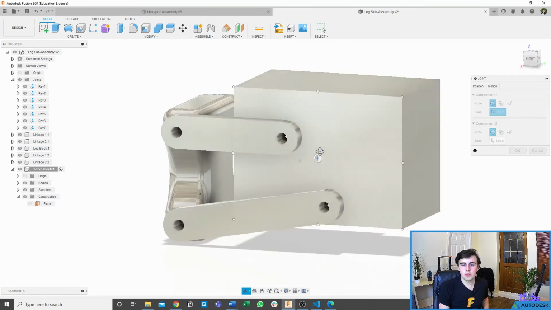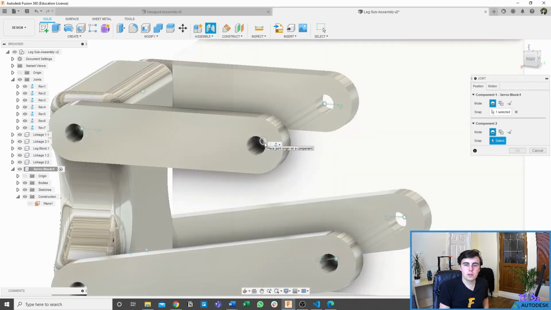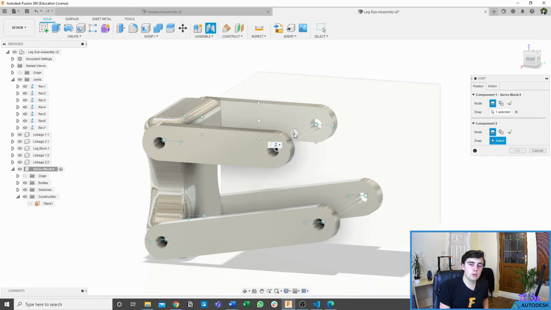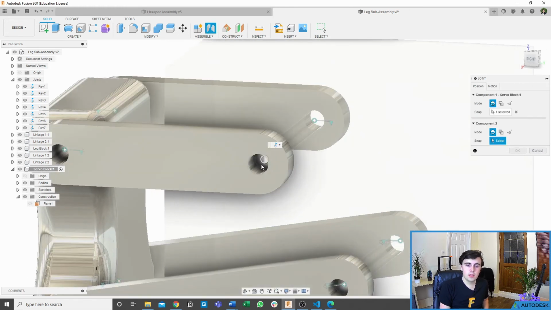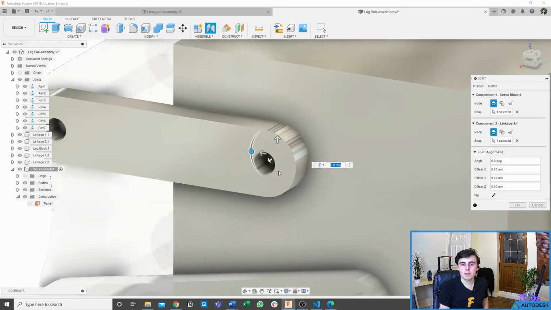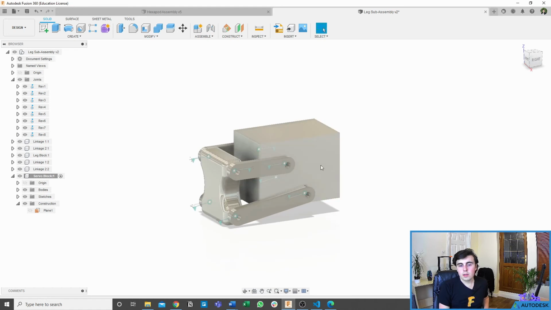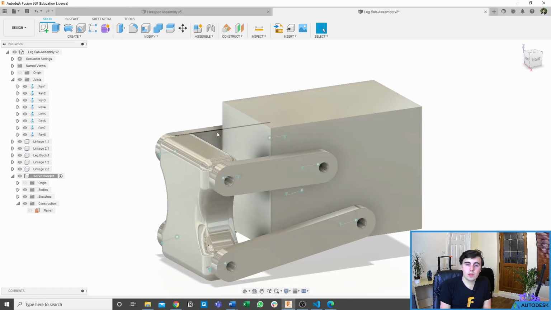Joint. We could do an as-built joint, but I'm going to leave it as a normal joint. Again, I held control there because it was behind this part. And I'm going to select this part here, hold control, select the back face. I want that to be a revolute as well. Now that we have our joints all activated, you can see they're all in the right place.